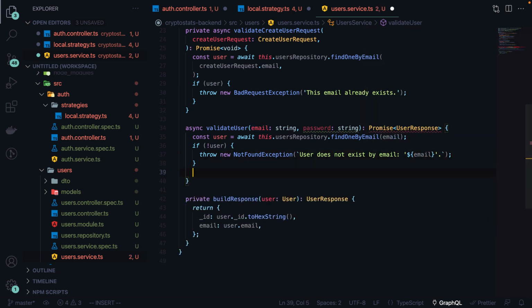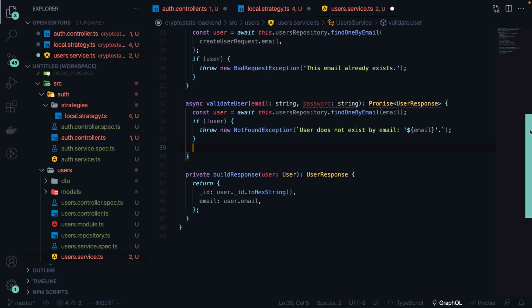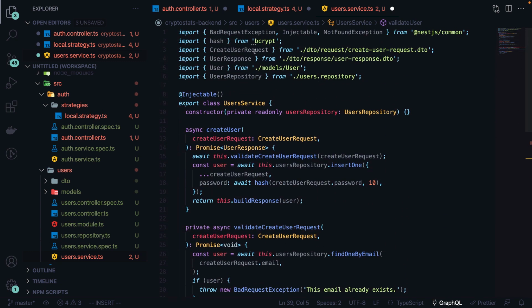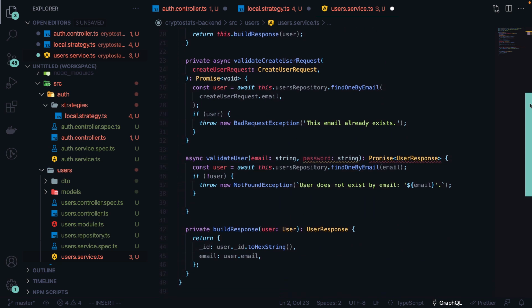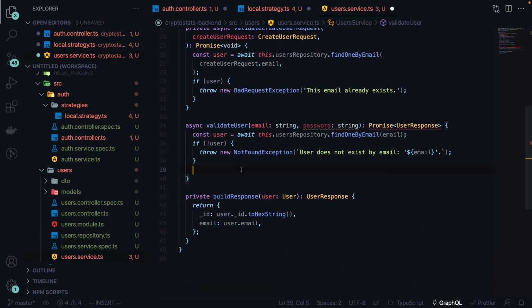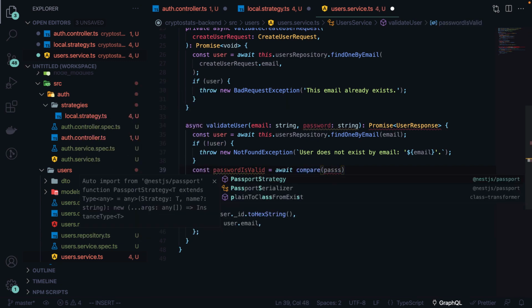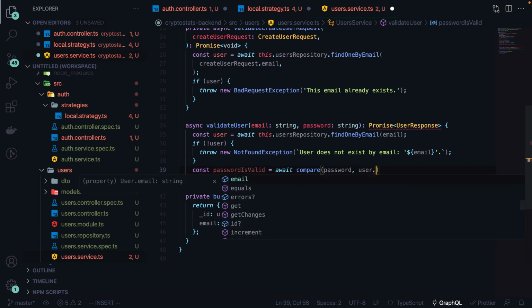So we know that the user exists. Next, we need to make sure that the password is valid. To do this, we're going to use the bcrypt library because if you remember, our passwords are stored as hashed values in our database. So bcrypt has another method called compare that lets you compare the hashed value against a plain text value. So what we'll do is create a new const called passwordIsValid, and this will be equal to await compare, and then we pass in the plain text password as well as the hashed password.